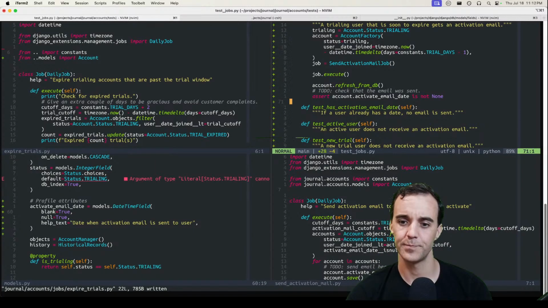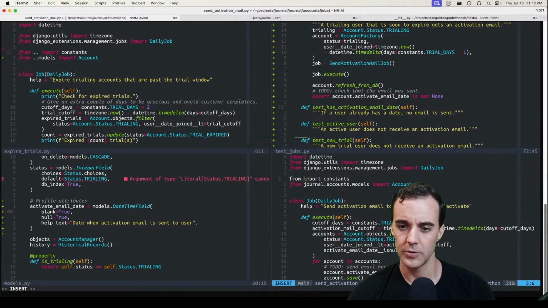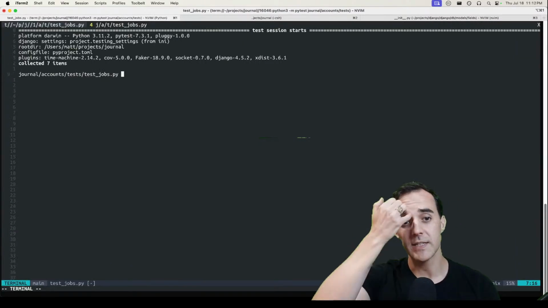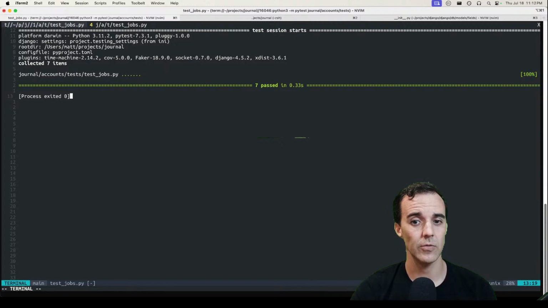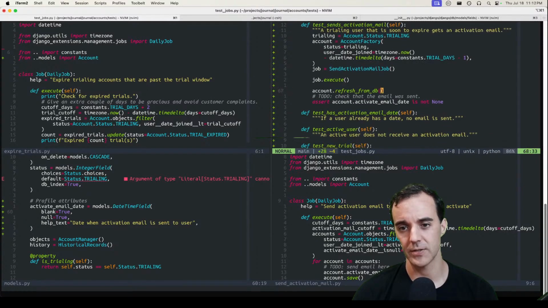That's right. Same thing here. We can change those to relative import and delete like that. Okay. Now we should have everything we need. Run the test. The test should pass. Great. Also, our expired jobs still pass. That's cool. So we've got a working test.